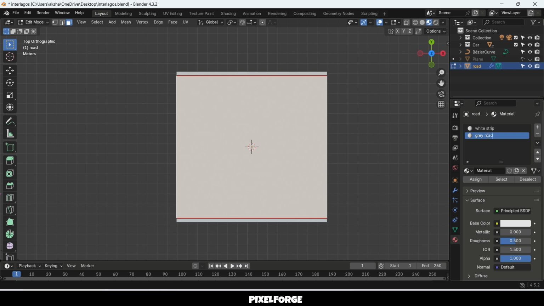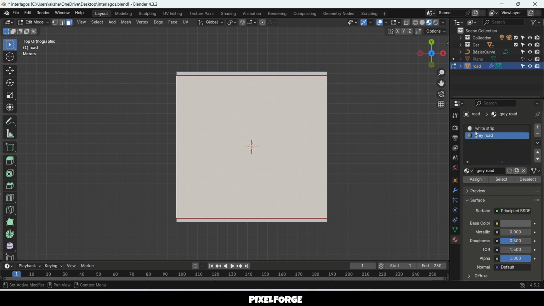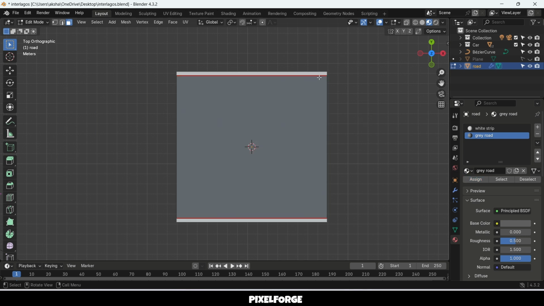Gray road, add it. Just go to your base color and let's take, yeah, this is a grayish color of the road. I think it's nice. Select this and assign. Gray road, assigned, done. Now you can see this white strip, this gray road, this white strip. Now it's looking more like a road.